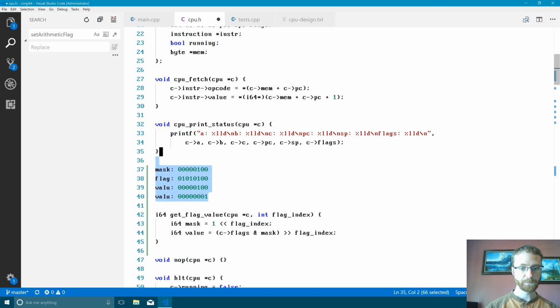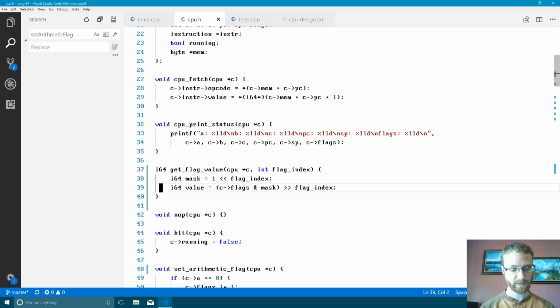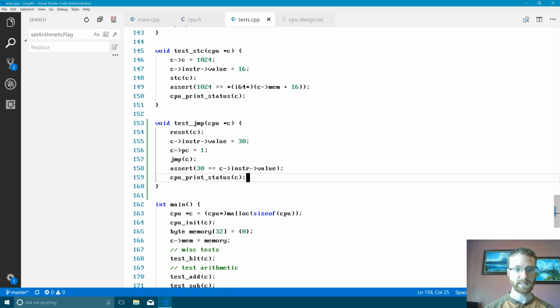So that's how our flag and mask works. And really, we don't even need this. We can just return the value. We can return our flags binary ANDed with the mask, and then shift it over by the flag index, and that should be good, right? So that will allow us to get our flag value. Hopefully that works. In fact, let's write a test for it.